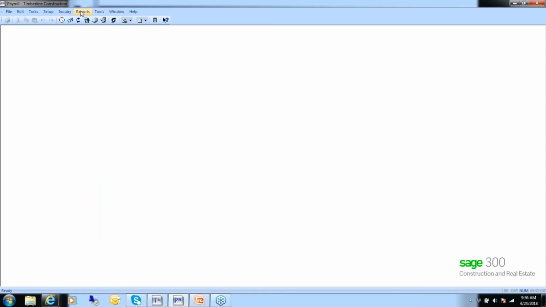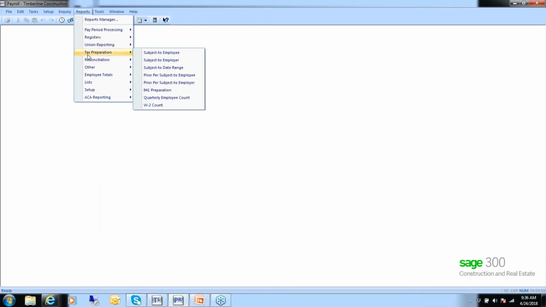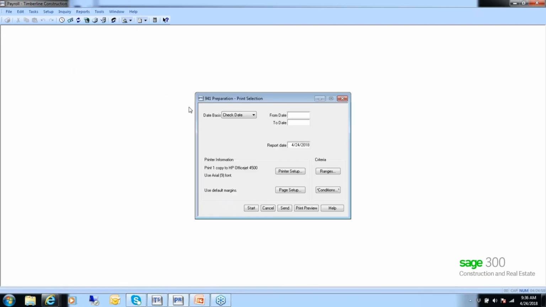We'll look at the subject to employee, which will list all the employee taxes, and the subject to employer for those taxes. There's also a date range subject to report that we're going to look at, and that's going to come in handy if you've already closed the month. So if you're already into April running payroll and you haven't run your quarterlies yet, you can run a report using a date range that will give you totals for all of those taxes as well.